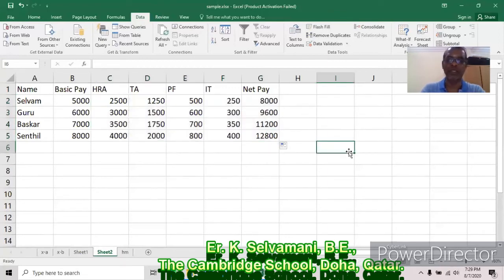So after 1 year, the proprietor wants to give an increment to all the employees. Selvam should get a net pay of 9,000 rupees. So the proprietor is a little bit confused. What should I give as a basic pay for Selvam? Depending upon the basic pay, house rent allowance, traveling allowance, PF, and income tax will be adjusted. At last, he can get 9,000 as a net pay.